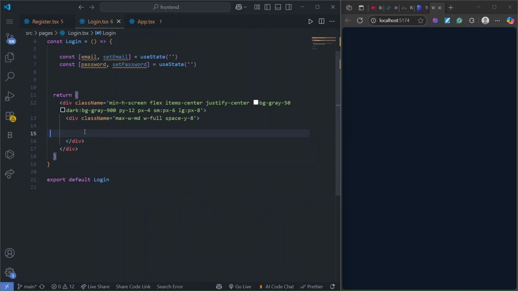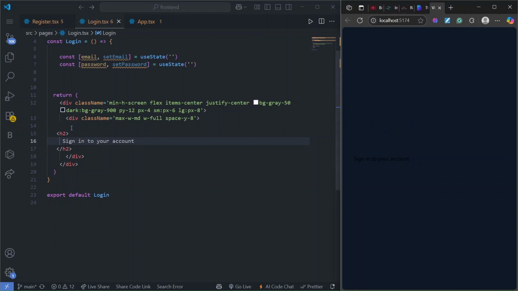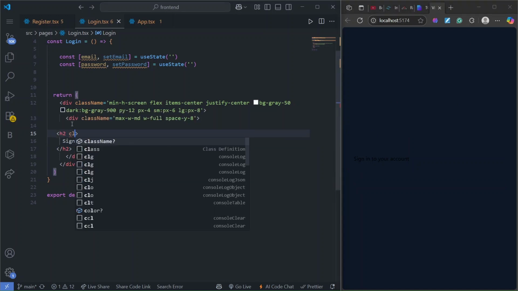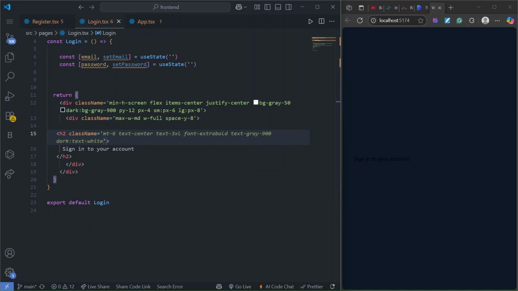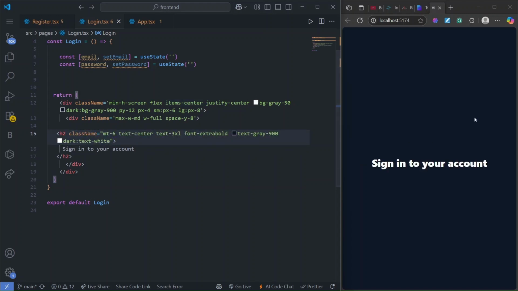Here in this div we can write an h2 tag, and in this h2 tag we have to write the sign in to your account, the heading text, right? And we have to style this. So similarly to how we styled our register page, we have to style our login page also. Same thing, just the two input fields we have to change, right?